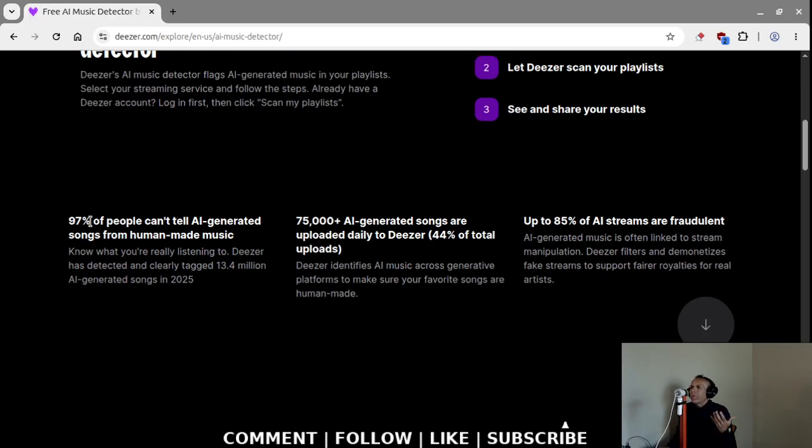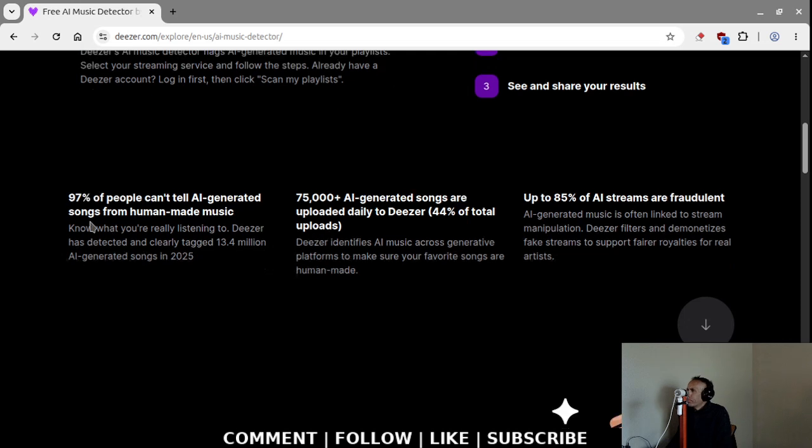Yeah, they identify artificial intelligence music across generative platforms, okay, to make sure they're human made. The word generative, that's a term in artificial intelligence that means generation. You know what I'm saying? It says up to 85% of artificial intelligence music streams are fraudulent. Okay. And it's often linked to stream manipulation. Yeah, this is where Deezer will filter and demonetize these streams that they claim are fake.